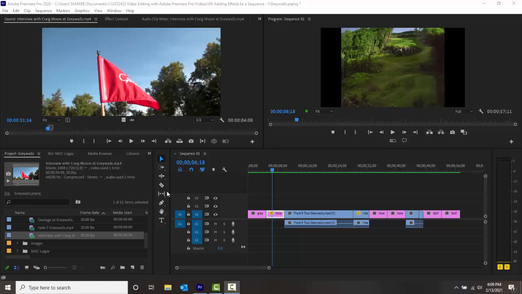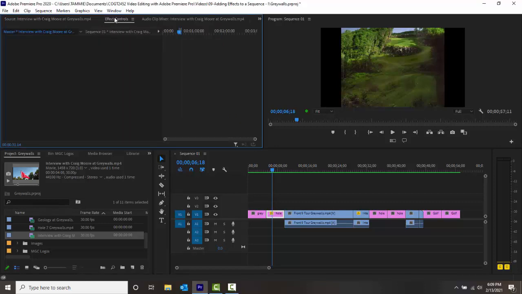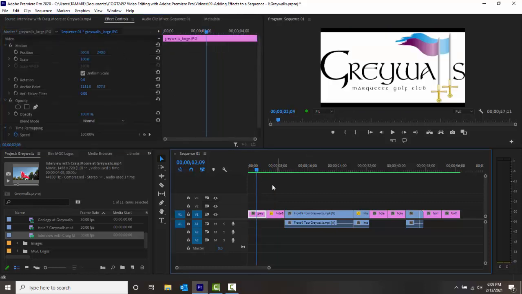Modifying fixed effects. Fixed effects are applied automatically to all clips in the sequence, also all images. So here I am up in my source monitor. I want to come up here to effect controls. All right, I'm going to just slide over to this first image in our sequence. And you can see I have this sequence selected here.